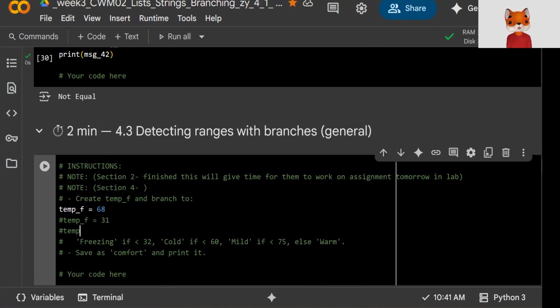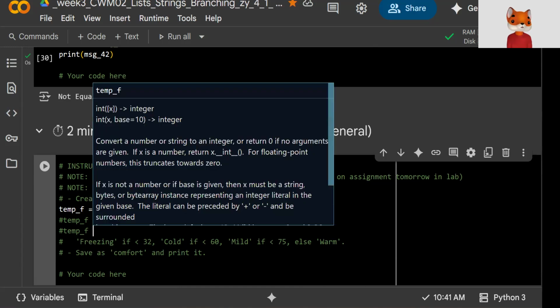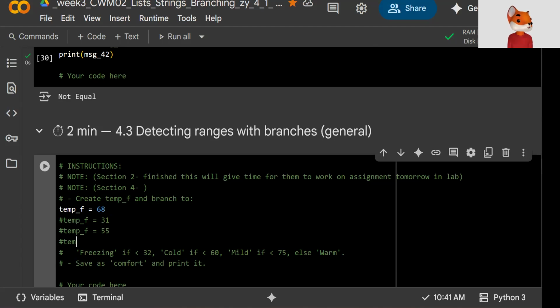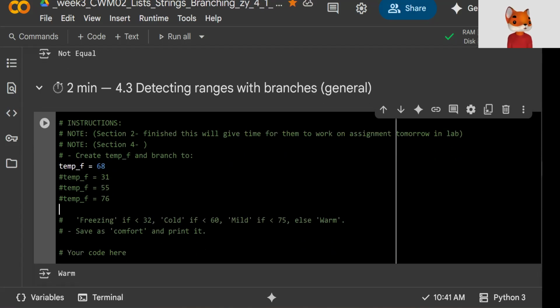And then I'll do another temp underscore F here to check out less than 60, 55 here, since 55 is more than 32 and it's less than 60. Then the very last one, I'm going to check to see if it's just warm. So we'll do temp underscore F and assign it to be 80 or 76, anything above 75. So now we have our tested values here.